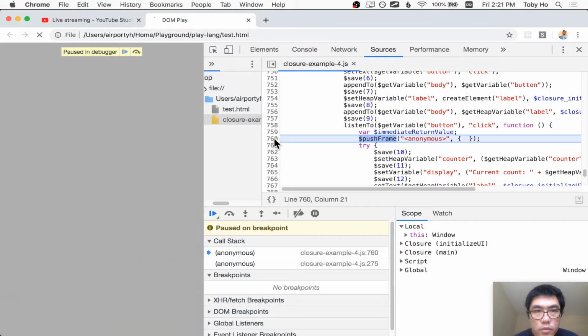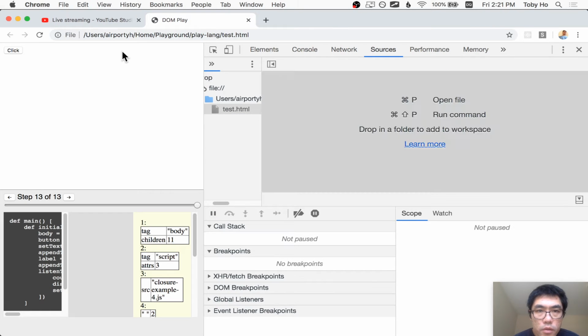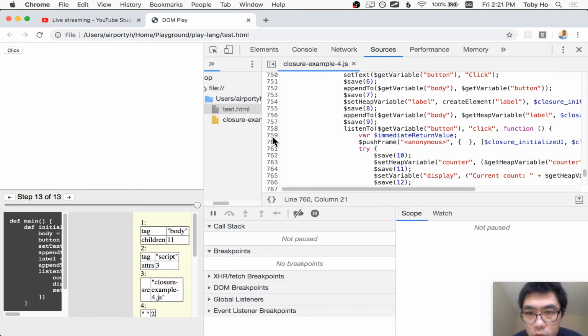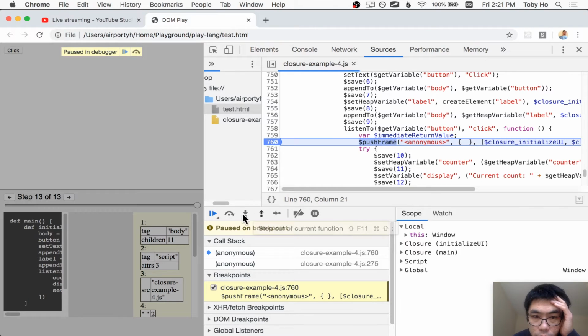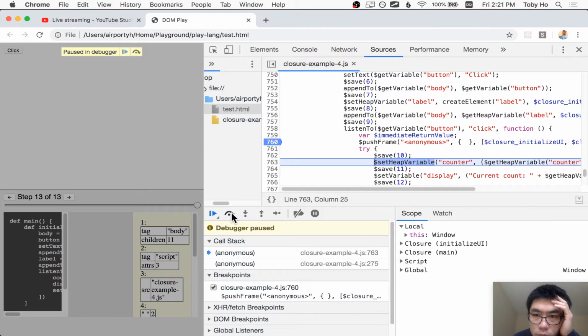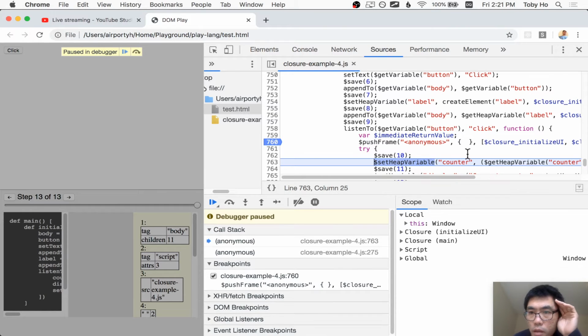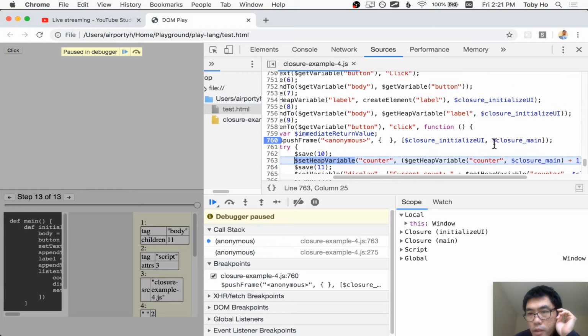So let me reload this page to get that change, and now I'm gonna stop in here, click. Okay, so closure initialize UI has the ID of 6, but I'm getting the counter variable from closure main, the main closure, and you would look that up in the heap.